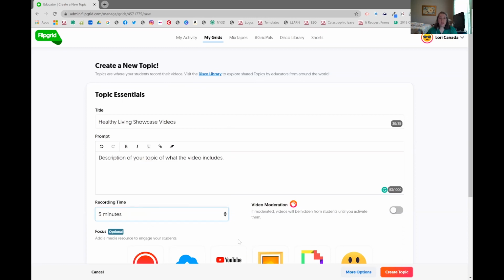The extra layer of security that we have included on our state grids is this video moderation. We have turned that on for our grids. What this does is that it will allow for people that have your grid code to upload or submit videos, but the videos will not show for everyone to see until an administrator has approved those videos. So it creates that approval process.